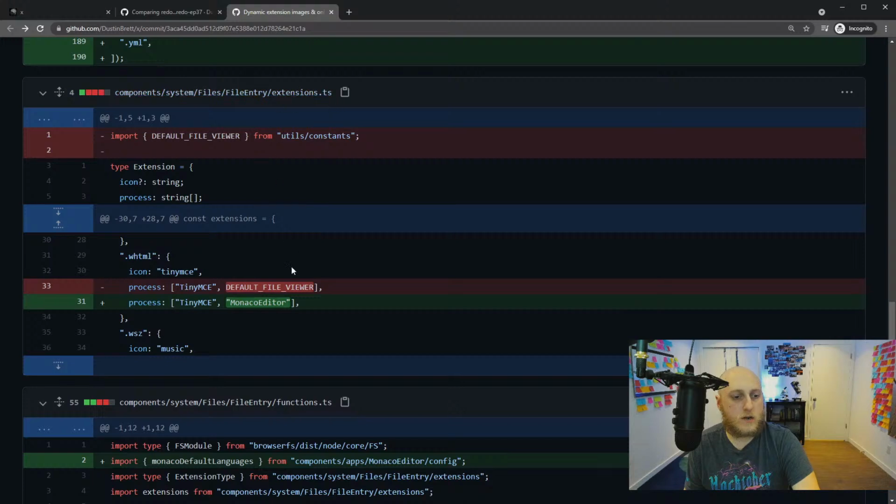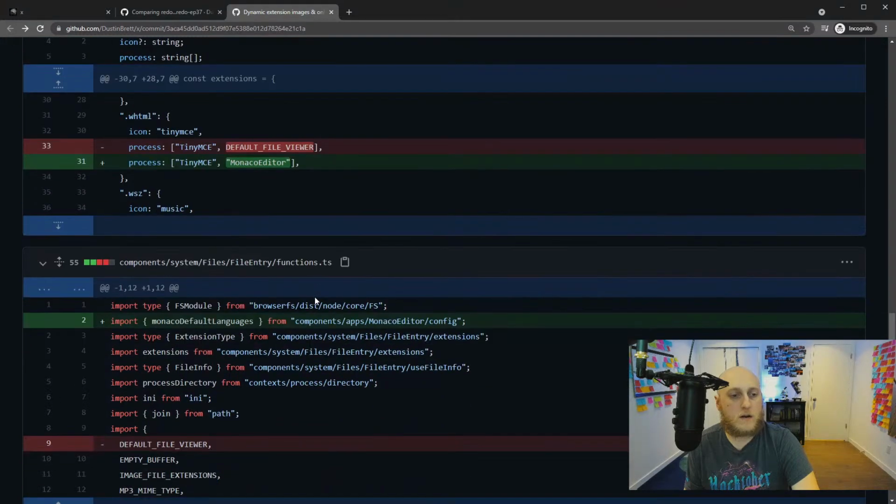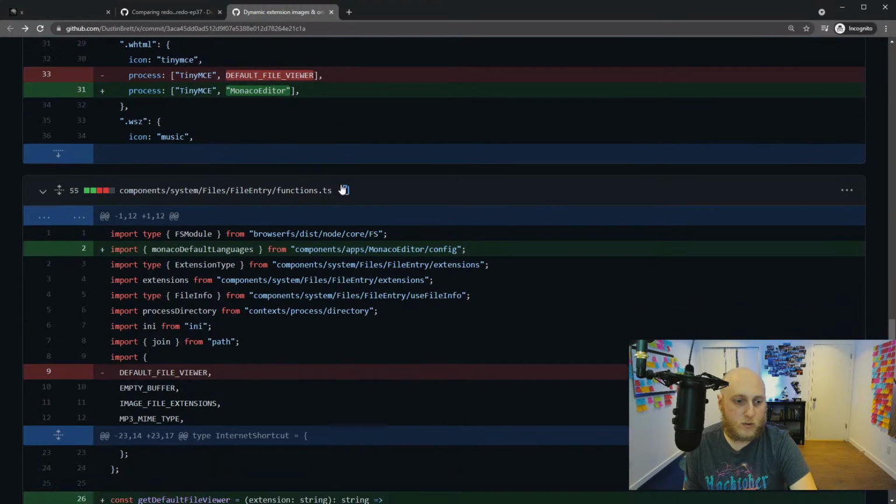Let me double check here. So what have I changed here? I got rid of the default file viewer thing. I'm just going to say straight up it's Monaco. So for this HTML, yeah, that's in Monaco. You edit that. There's no default file viewer because Monaco can't necessarily... I mean, Monaco can open everything, but I'm going to stick mostly to the things that I can have language support for, ideally.